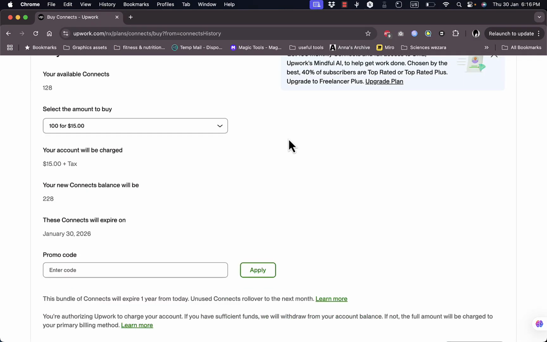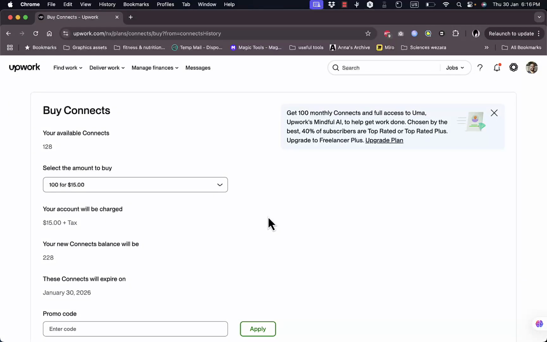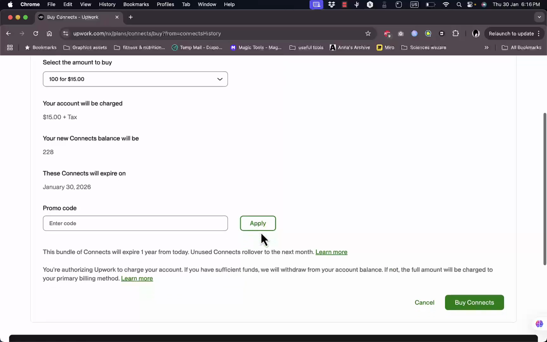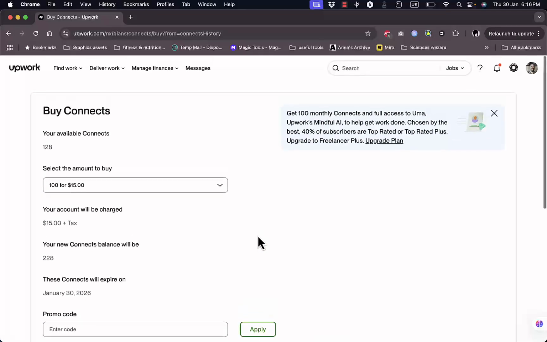However, the simplest and easiest way to get free connects, as I told you, is to wait for the monthly amount of connects to be added automatically to your profile.